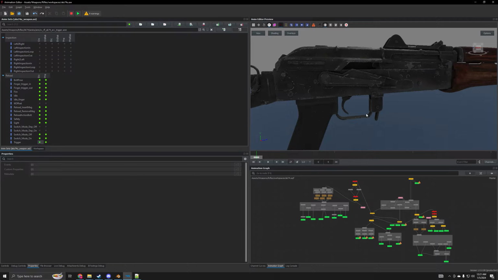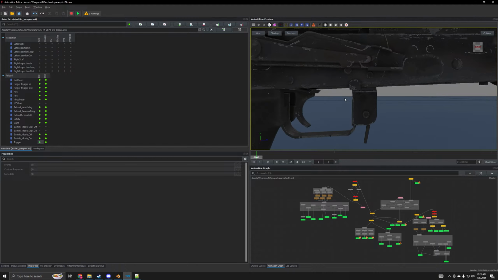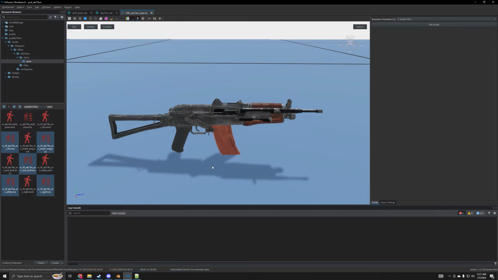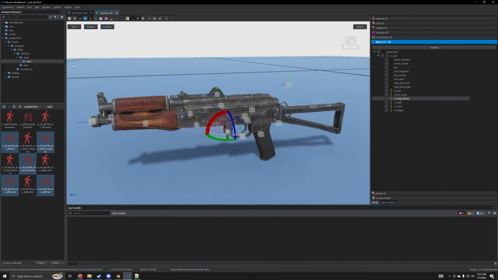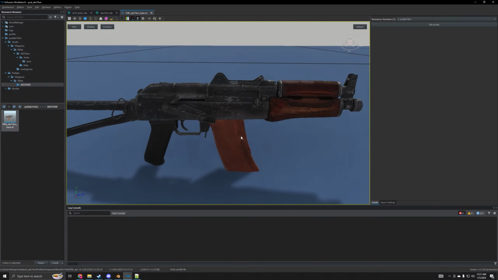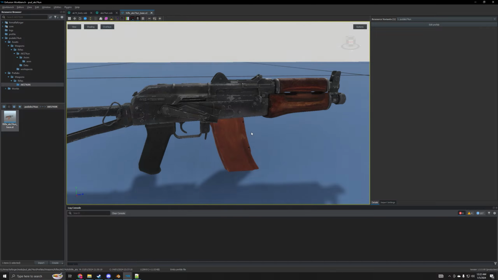Oh, I didn't make a trigger because it's close enough. Okay. So we're going to save this. We're going to save our new animation instance. And now when I go and I look at my prefab, hopefully when I reload it, it is looking not terrible. Ta-da! So it actually looks like a weapon now.